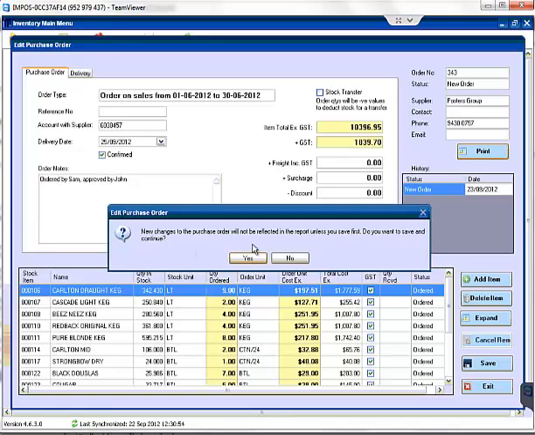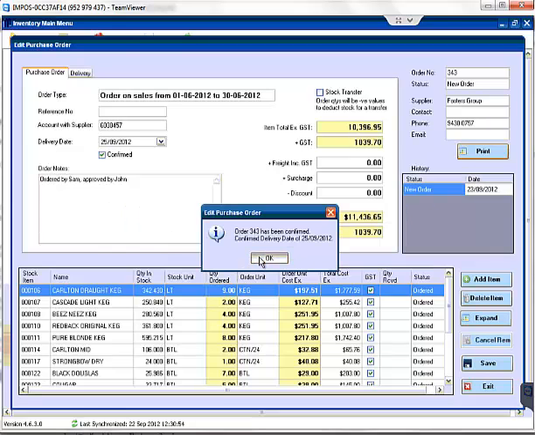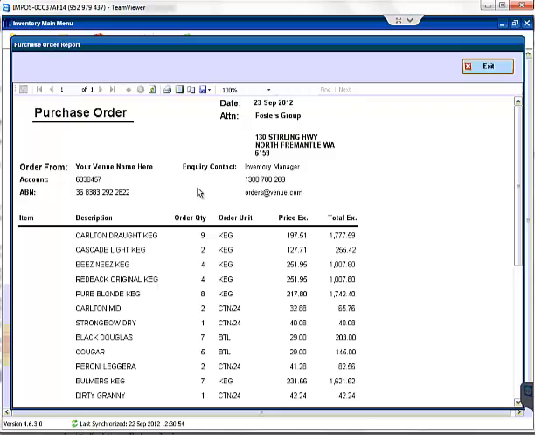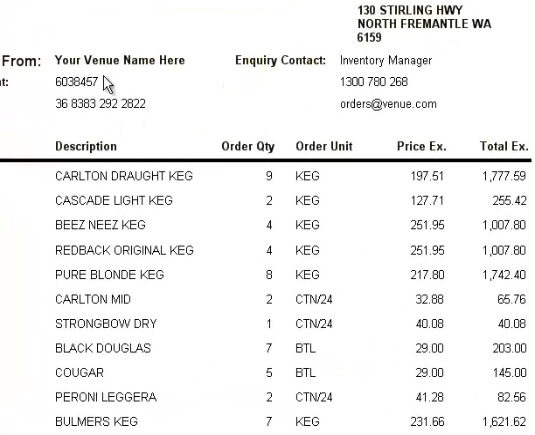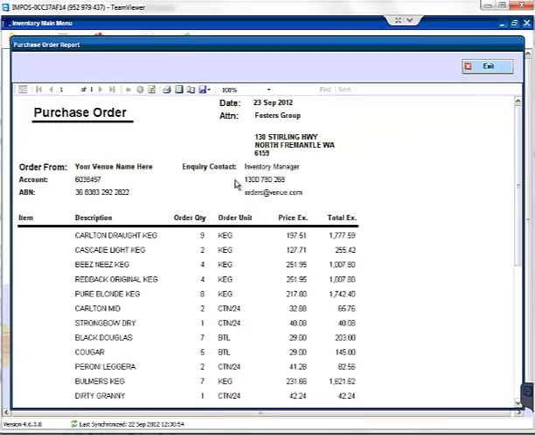Selecting on to print, and select on to yes, and you'll see now that produces our purchase order. So we've got our venue name here, the account number with the particular supplier, our ABN, any inquiry contact details, so inventory manager, the contact and the email address, etc. And then we've got the details of the particular company that we're placing the order from.